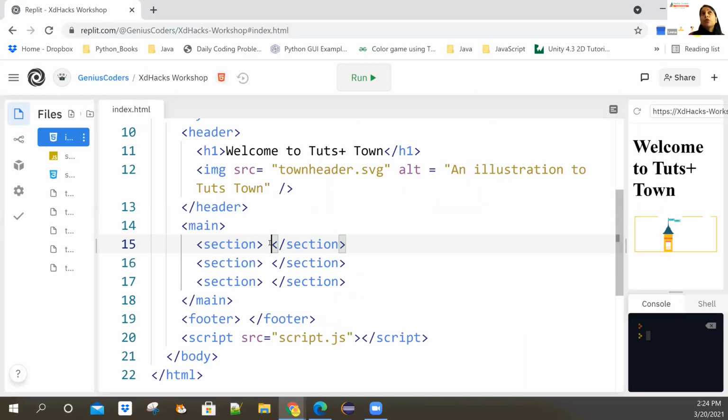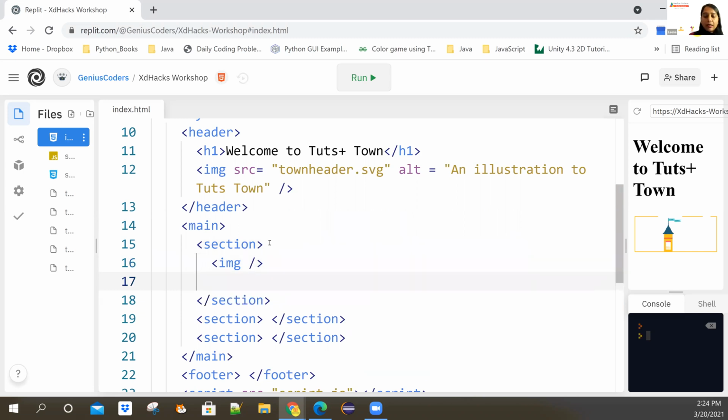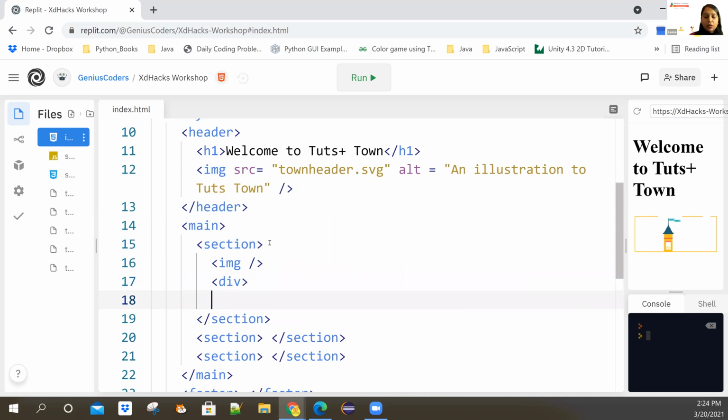So we are going to go to each section right over here and add image. Since it's a standalone, it's self-closing, so I'm just going to add that as well. And then we are adding the div tag to contain our list as well as the text component.